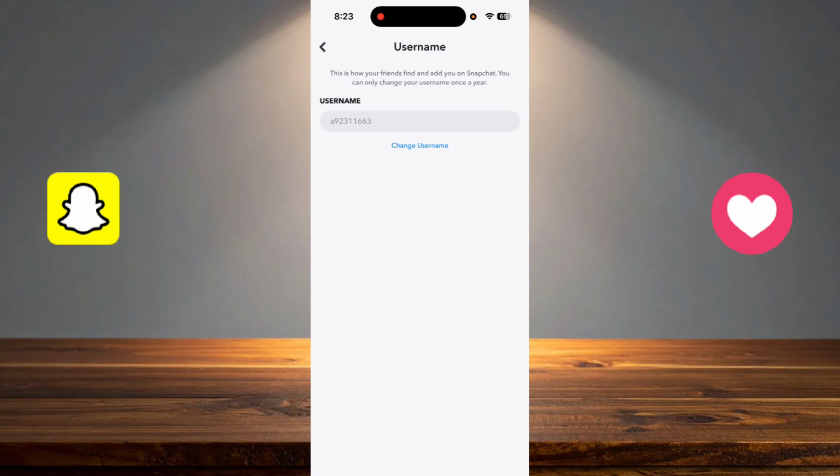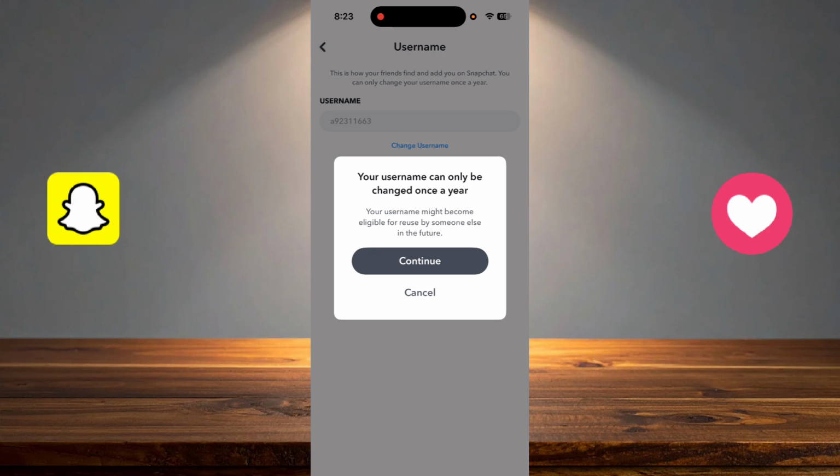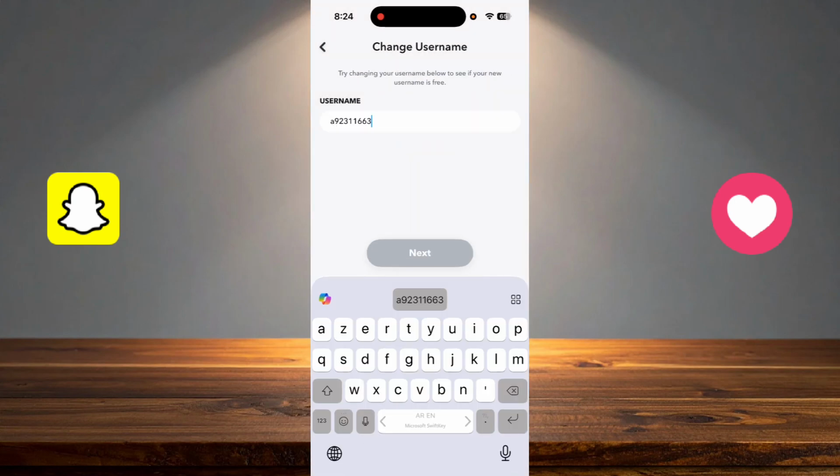So if you still want to change it, you have to click on change username, and it tells you here that your username may become eligible for reuse by someone else in the future. And that means that if your username becomes available again, anyone can use this username as their username in the future. So if you still want to change, you have to click on continue, and you can change your username here.